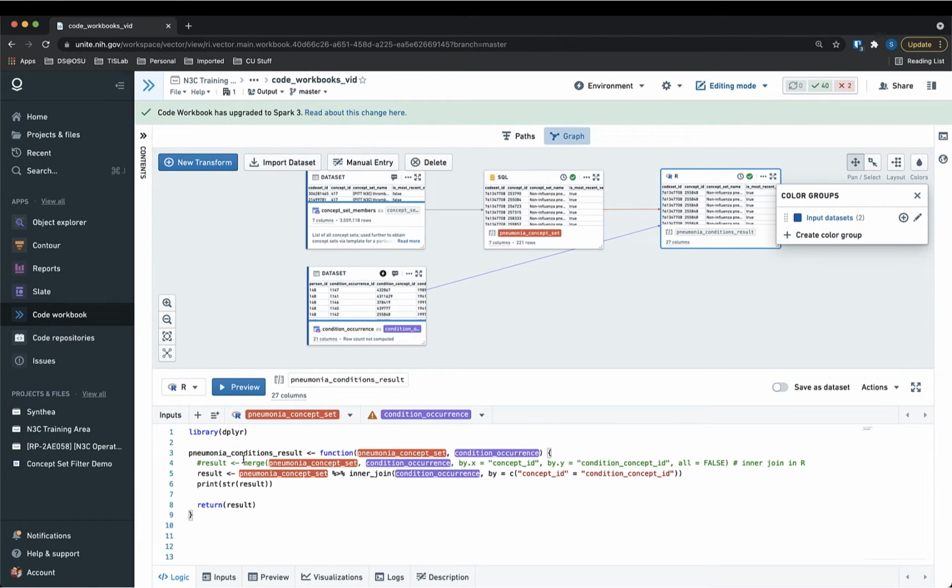In fact, if we wanted, we could define other R functions in our transform and call them from the main function. We just have to define them below, as it is the first function that defines the inputs and outputs for the transform. Now let's illustrate the exact same thing, but this time we'll do it in Python.